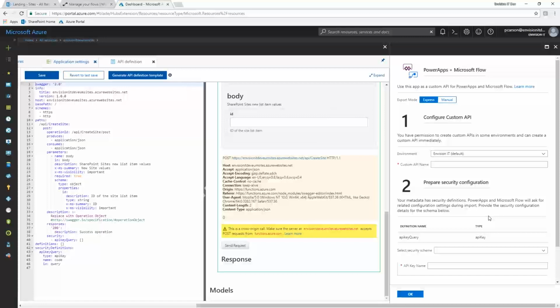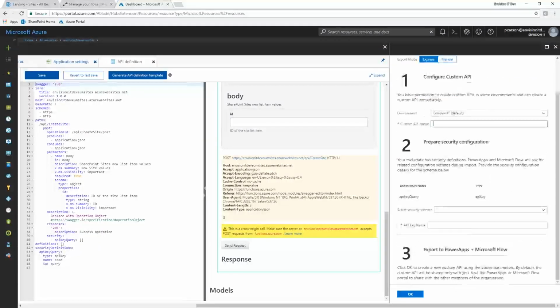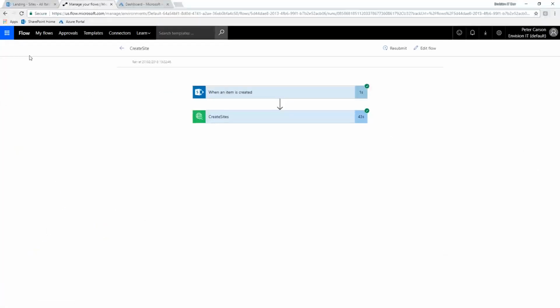I've already done that, so I'm not going to create it again through here, but I give an API name. I tell it what to use for the key value that's going to provide the security between Flow and the API. So if you don't know that key name, you're not going to be able to call that Flow and then go ahead and export that out. So let's come back to Flow here.